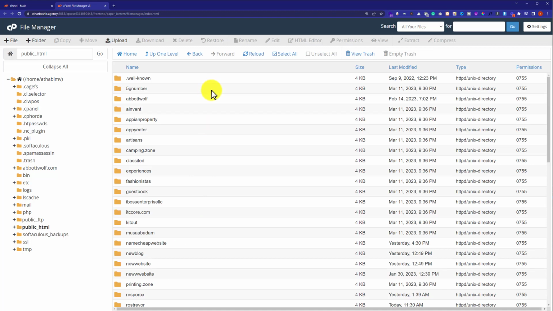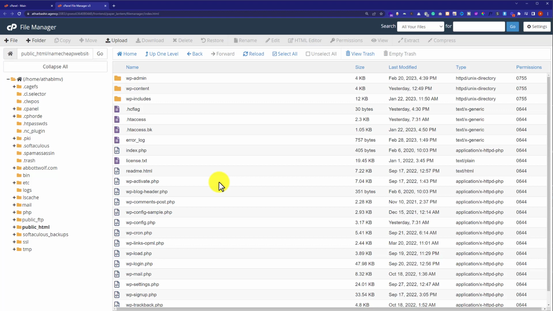If you have only one website hosted on your web hosting, then you will see a few website files. But as I have multiple websites on my hosting, that's why we are going to see multiple folders. As I want to redirect from HTTP to HTTPS on this website, I am going to open its folder. But if you have only one website, then you will see all the website files in the public_html folder.